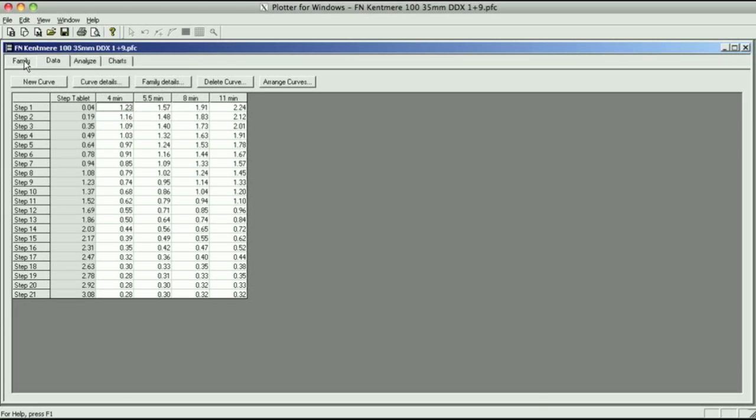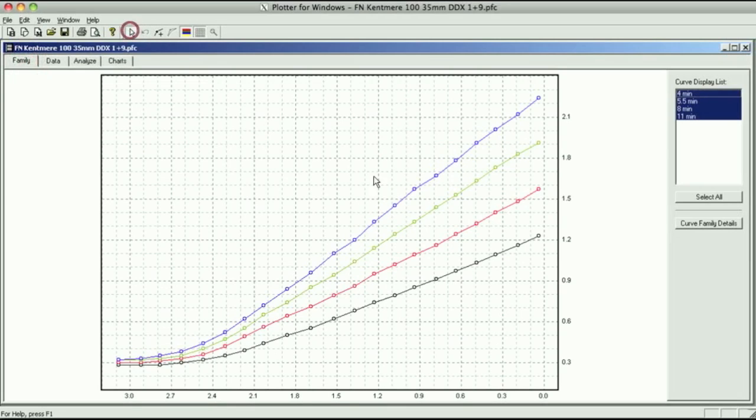So again, we have the family of film curves, and you can see each of the individual data points here. All these points correspond to the points you saw in the data. So it's actually the density of the reading for the step right here, step 1, and then the density down here is the actual density of the step tablet. And again, for the 5.5, the 8, and the 11.